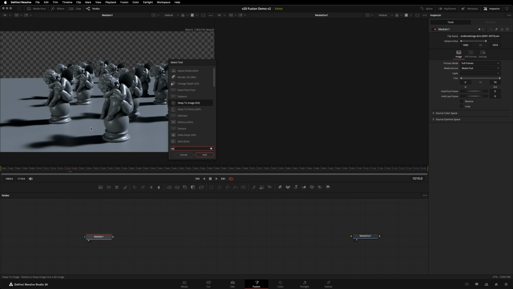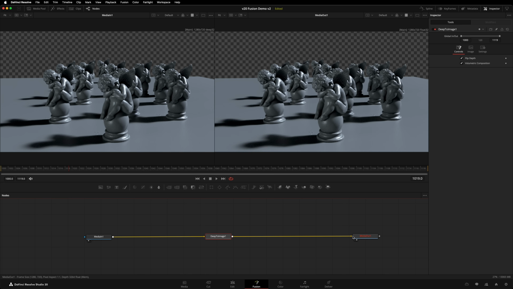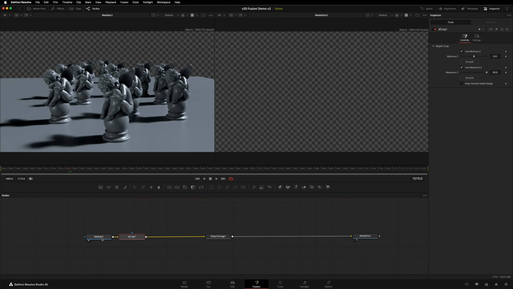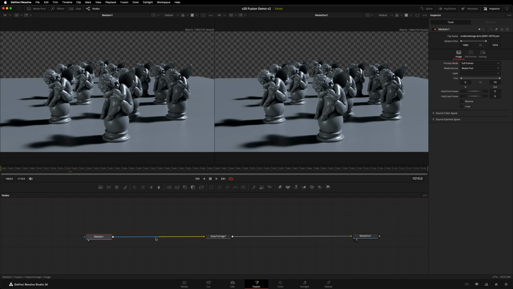First, I need to add a deep to image node to convert our image into something that can be connected to a regular node like media out. All the deep tools should be used before the deep to image conversion. All the normal tools should be used after the deep to image conversion. Using the decrop node, I can isolate the foreground statue by cropping the image using depth data. I'm cropping everything out of the image with a Z value greater than 500, give or take. Let's delete that and show you another example. Depth data can be used as a mask to drive 2D effects.